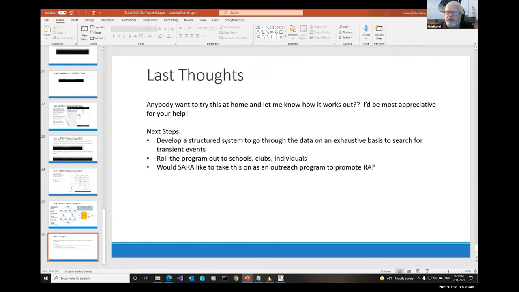I got one question from Ron. What is the advantage of using WSL instead of the dedicated Linux operating system? Doesn't WSL add computational overhead? Well, the advantage is everybody's got a Windows 10 PC.